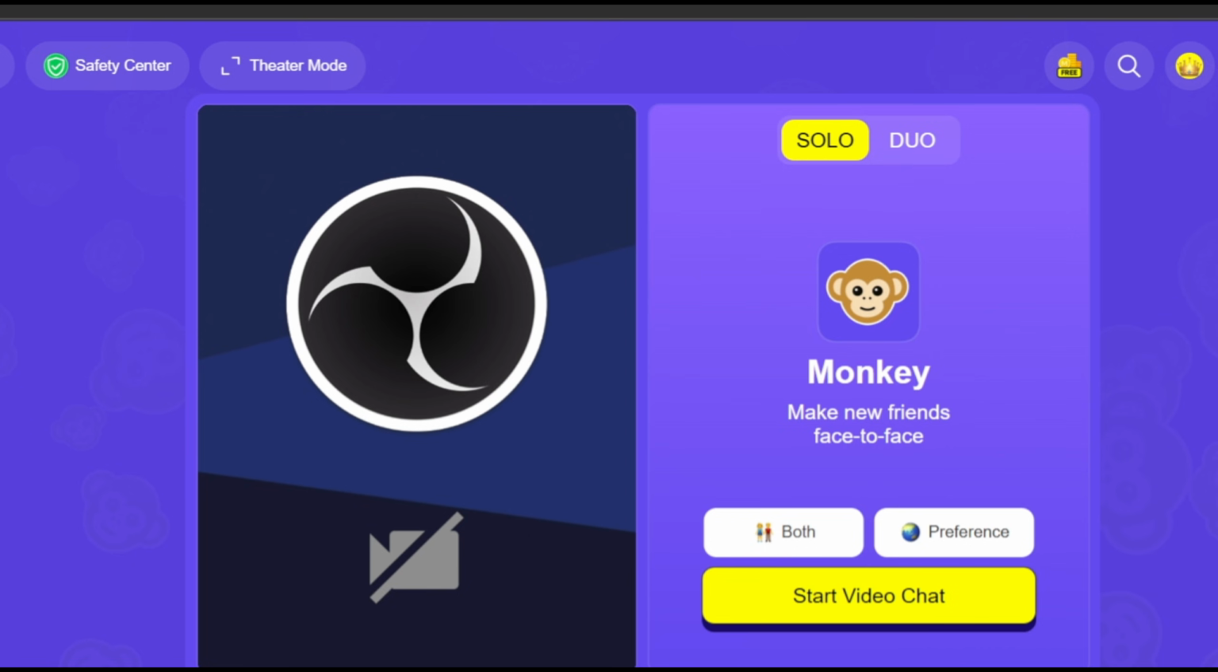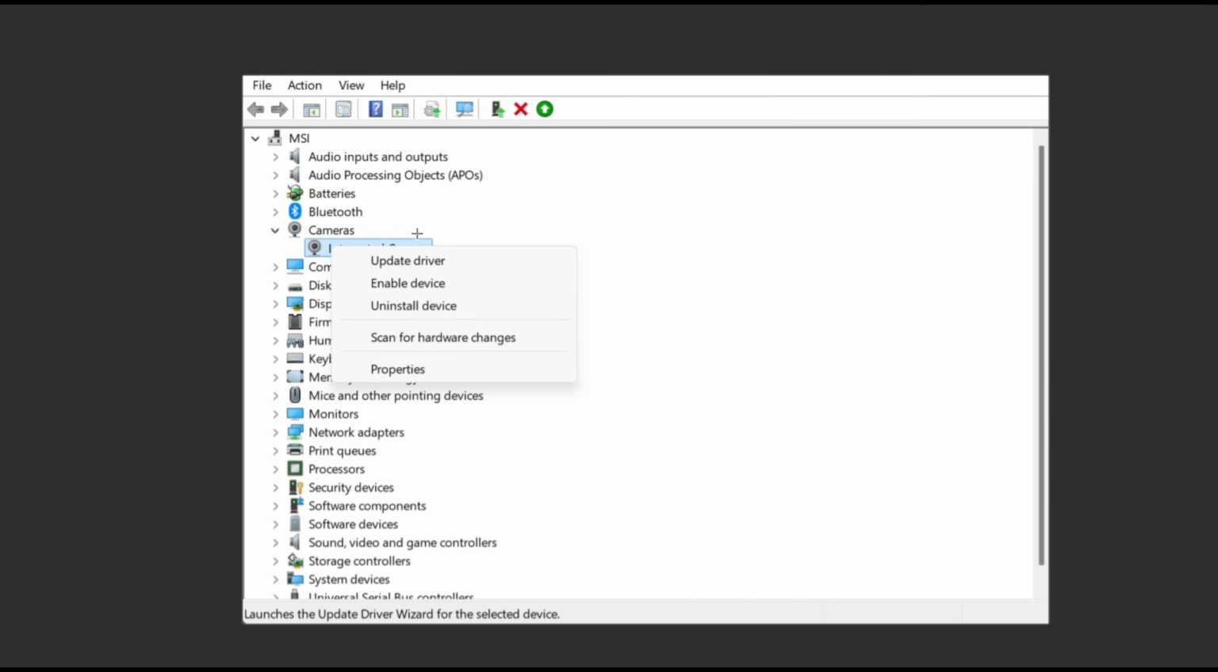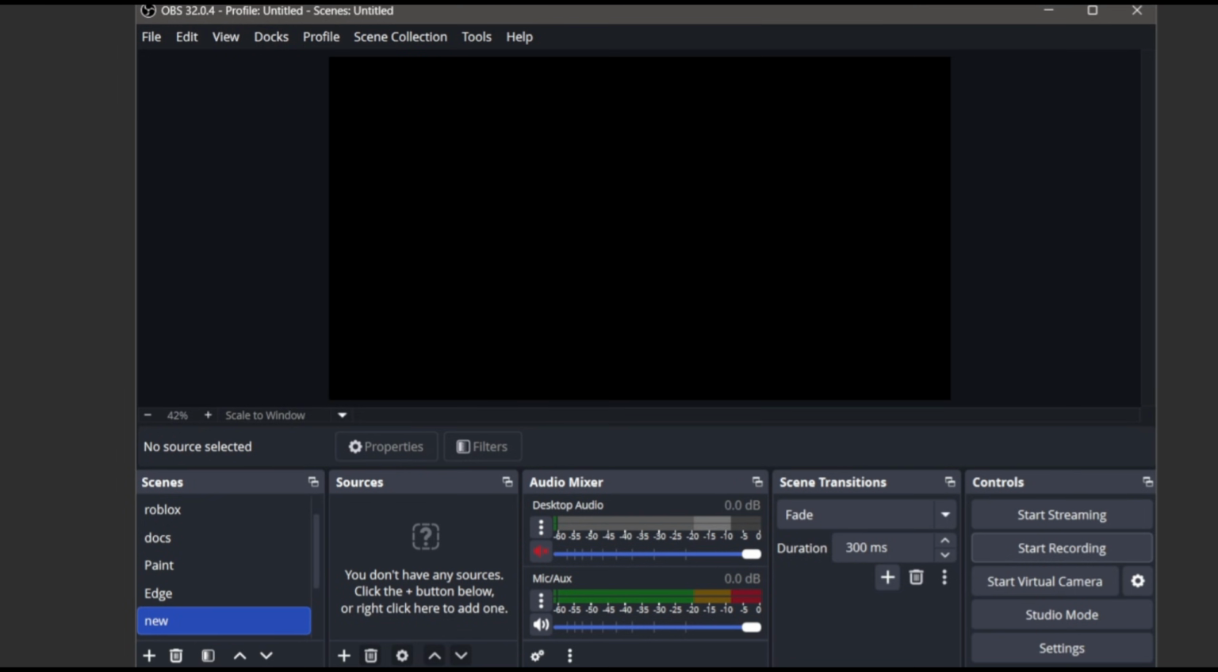So what you're gonna have to do now is just go ahead to your Monkey app. So in your Monkey app, it's just gonna show something like this, the OBS logo, and your camera is off. So just go ahead and minimize the app itself first. Go back to your device manager, go to your cameras, and enable the integrated camera and only the integrated camera. So press on enable. Once it's enabled, open up your OBS.